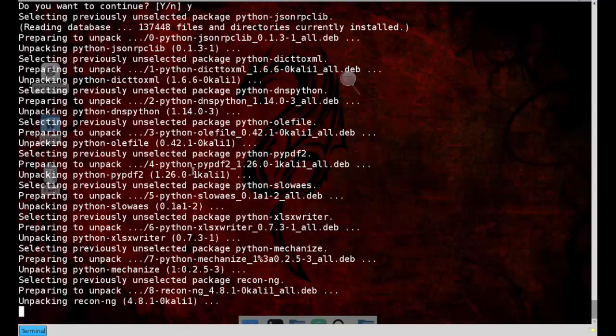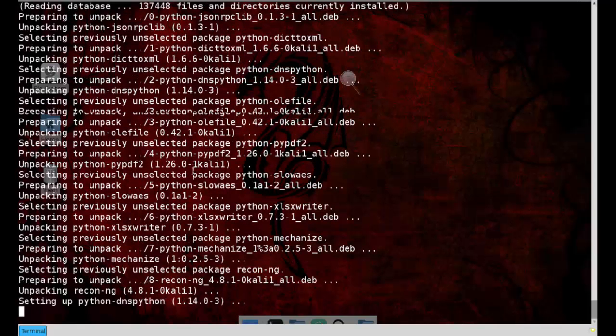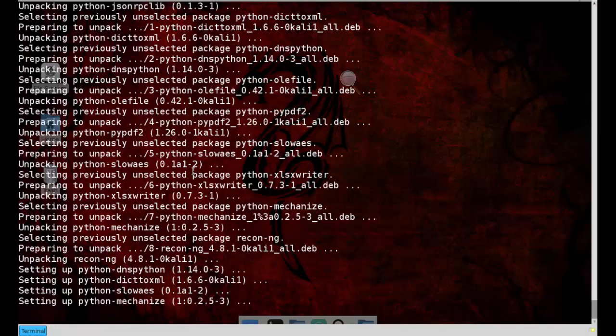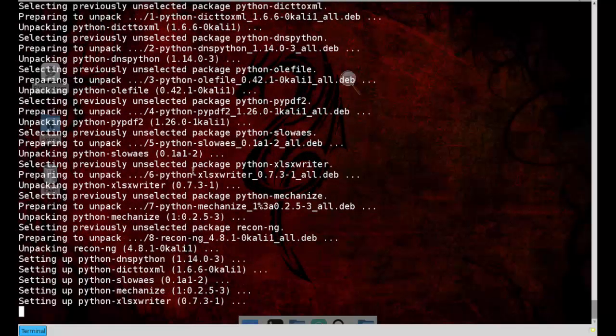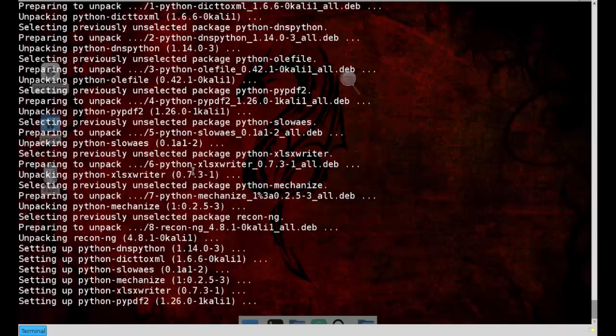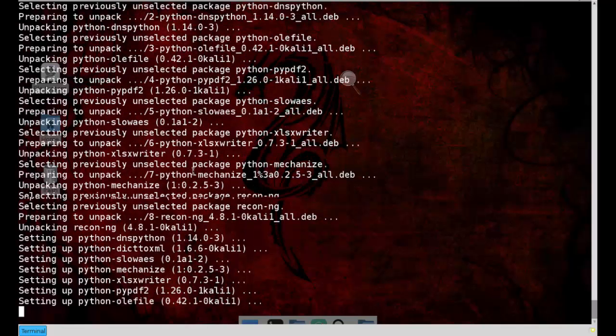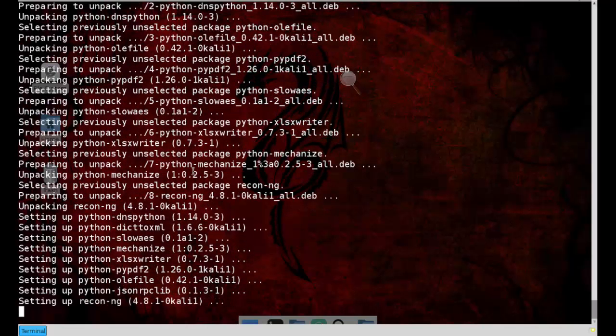Now, recon-ng is kind of a program along the lines of Metasploit, in that there are a lot of modules it's going to load. I'm not going to show you how to actually use recon-ng in this particular video. I will be doing another video on recon-ng. I just want to make sure we have it installed, so when we do get ready to use it, it's ready to go. And if you choose, of course, not to install this, it's fine. You can always install it later.